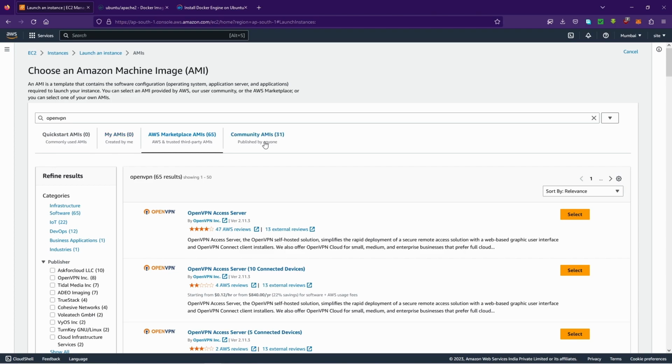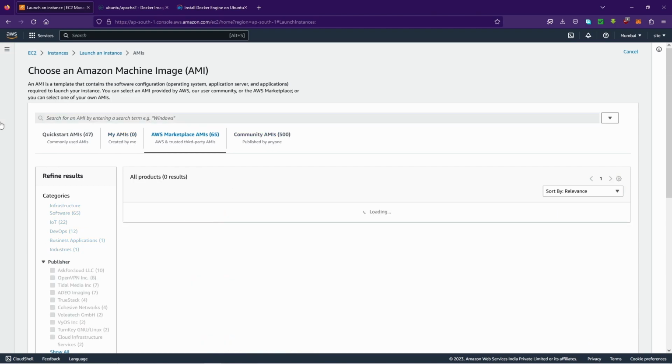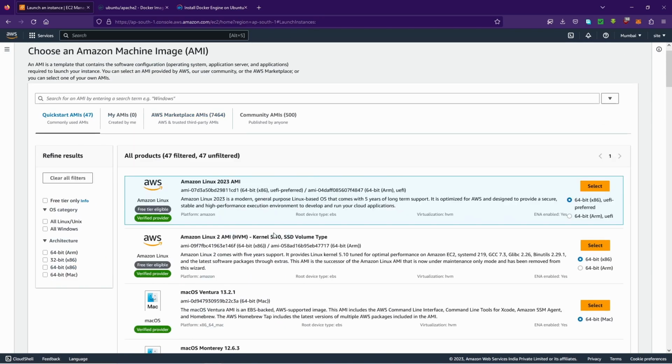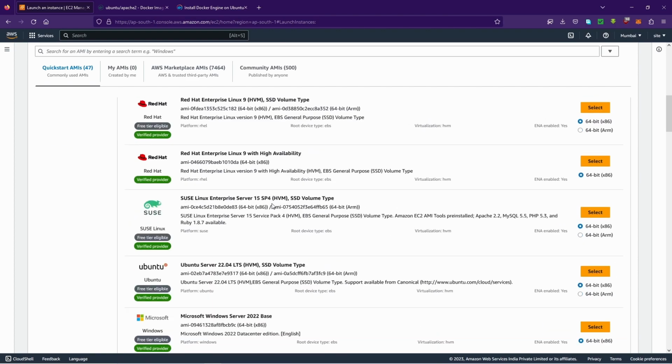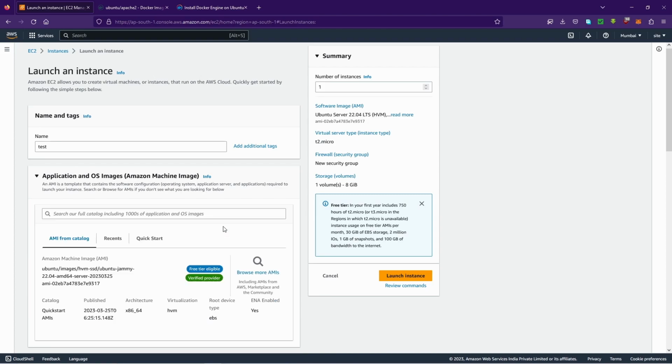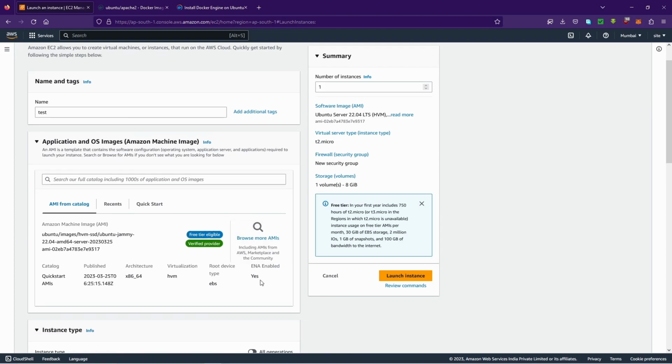Okay, for now I'm not going to use OpenVPN. I just want Ubuntu. So I go back and select Ubuntu, which is 22.04, the latest long-term support version, and I'm going to select it. It is also free tier eligible. If it is not free tier eligible, you are going to get charged.